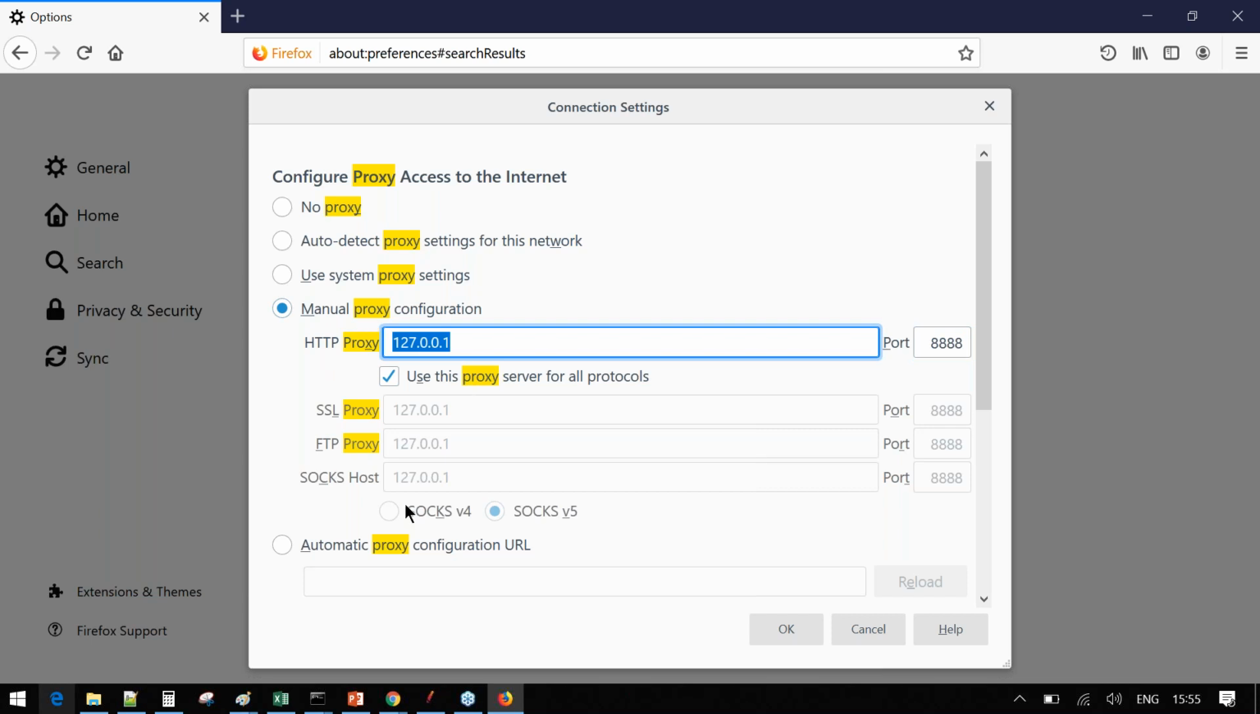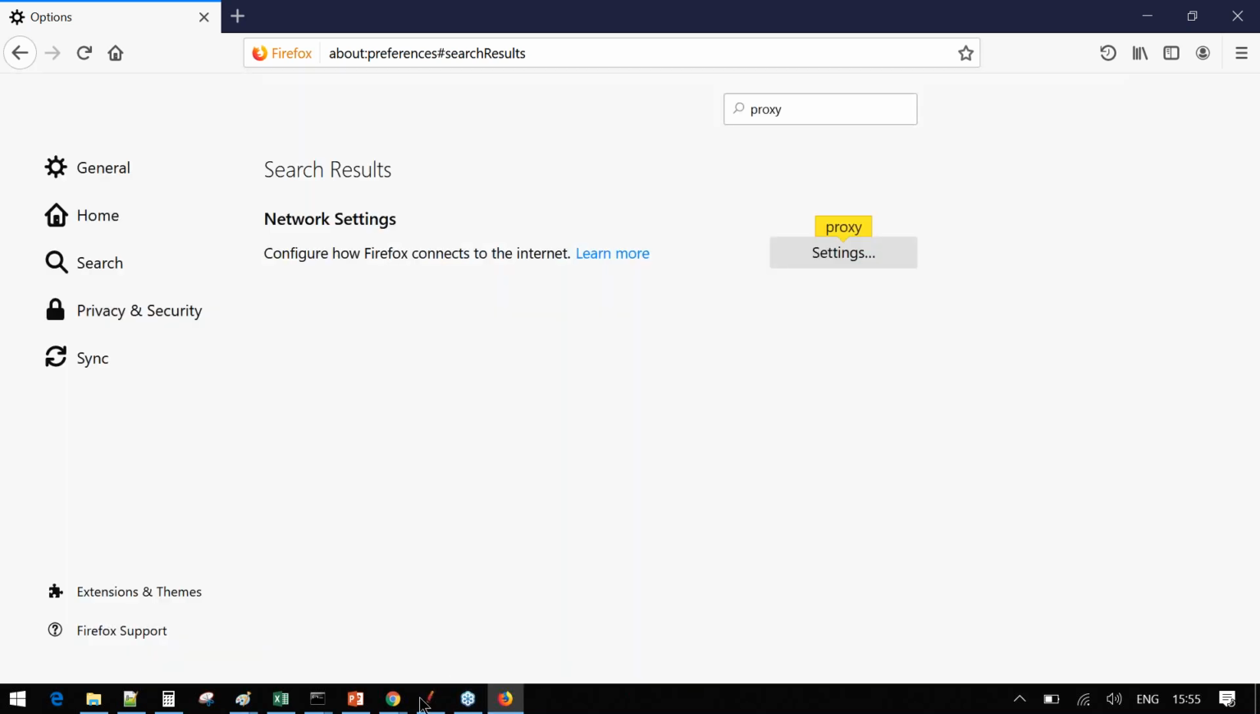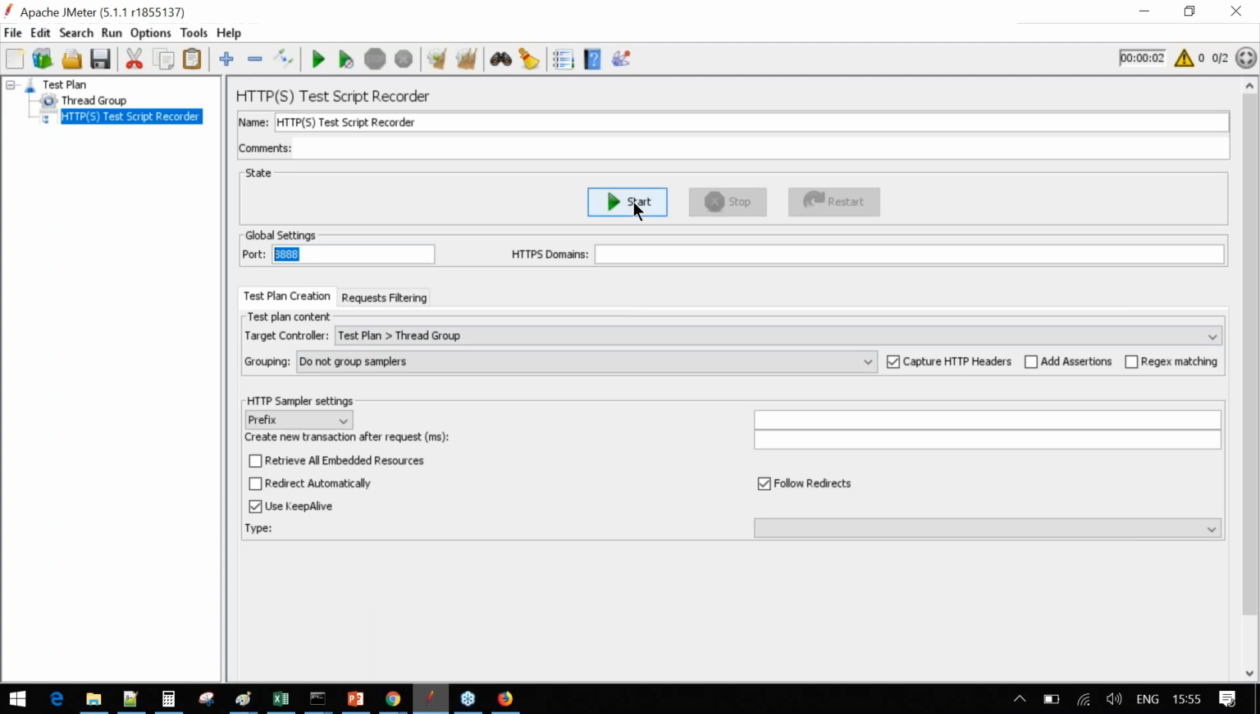Once you do this and say okay, and once you start your proxy recorder, it will start listening on 127.0.0.1 on port 8888, and we have already told Firefox that all the traffic should go through that port. So whatever traffic goes through, if you search google.com, if you search anything, if you go on your website and record your flow, all of it will get recorded in JMeter.